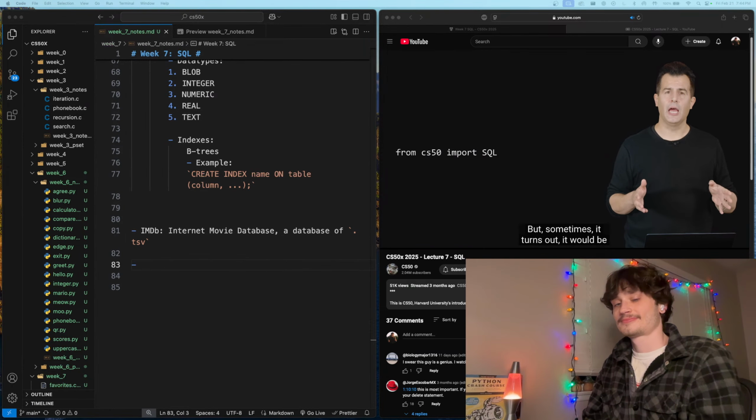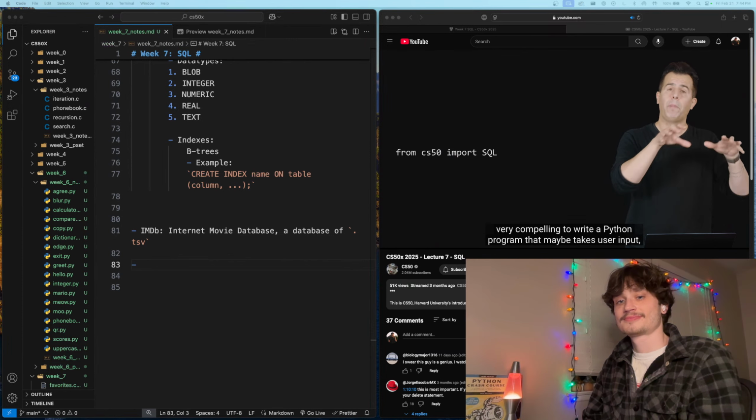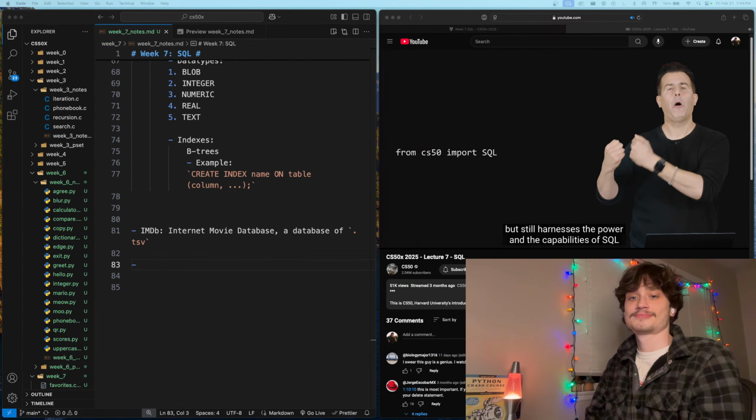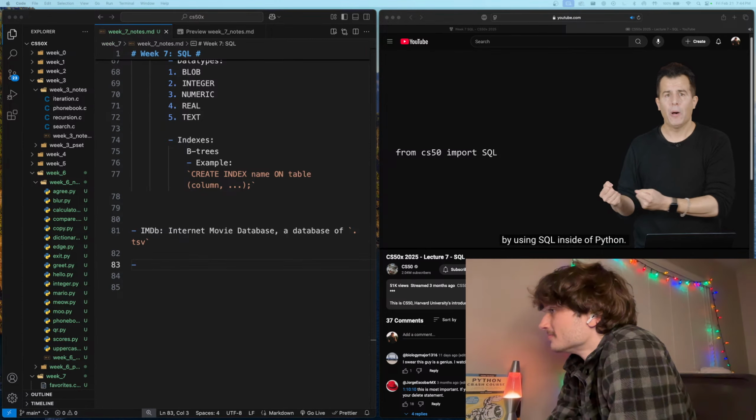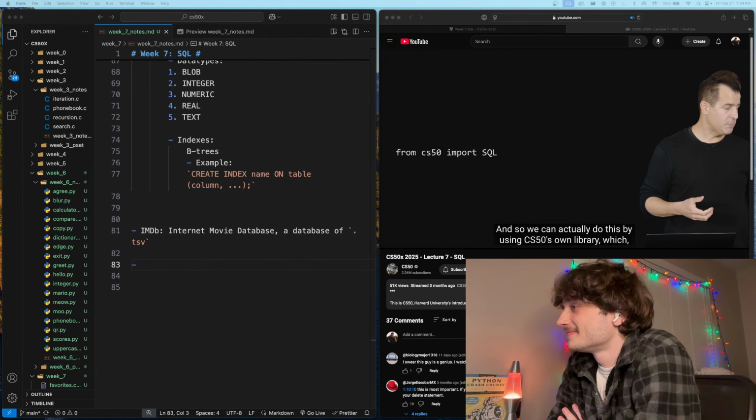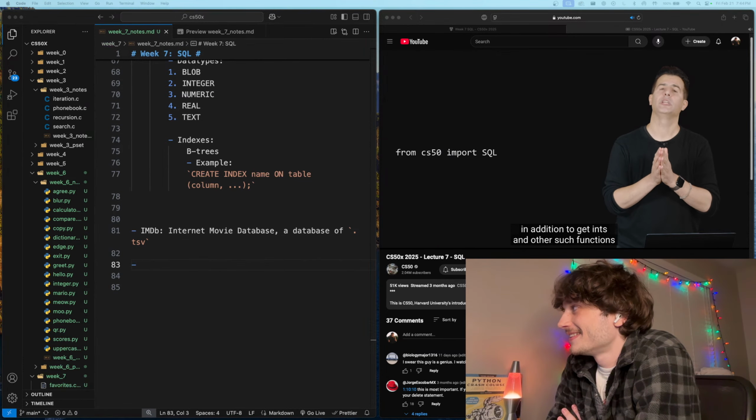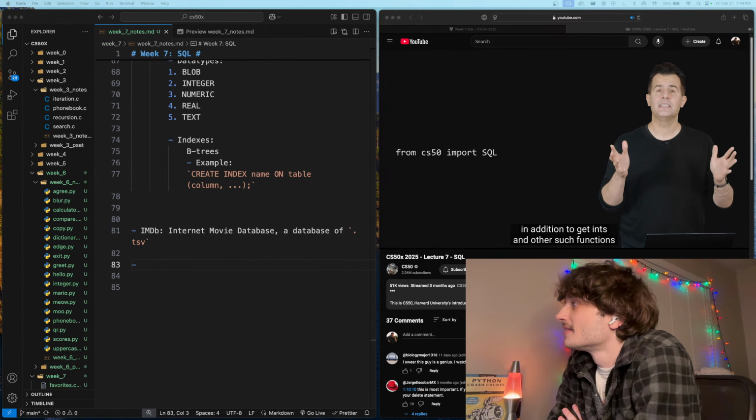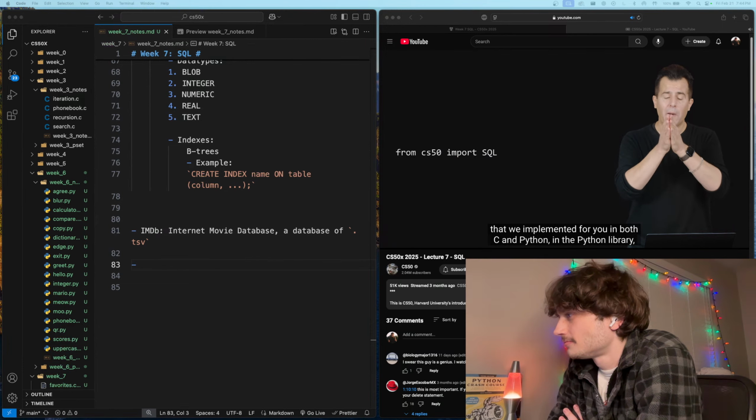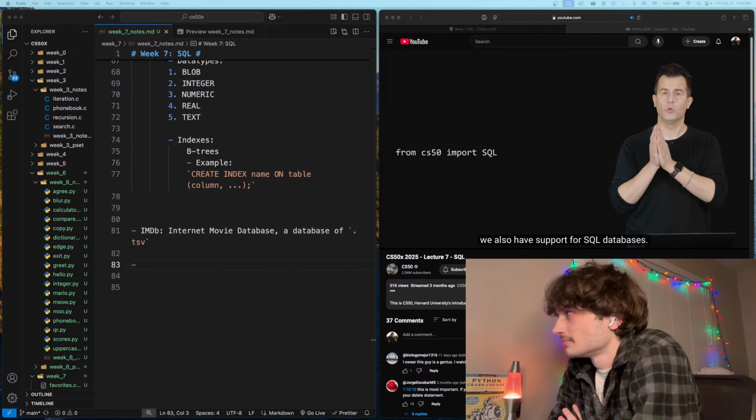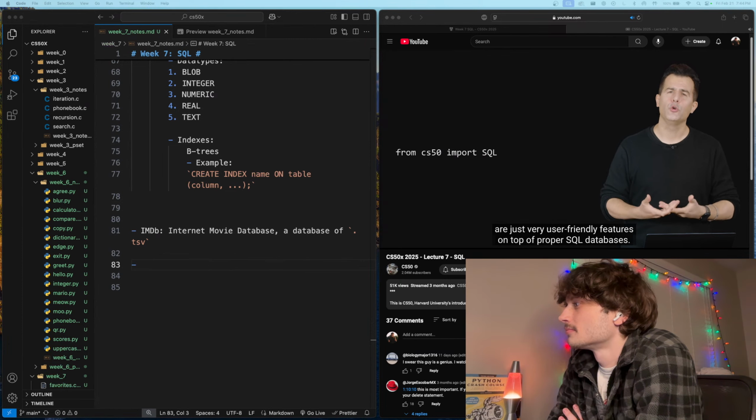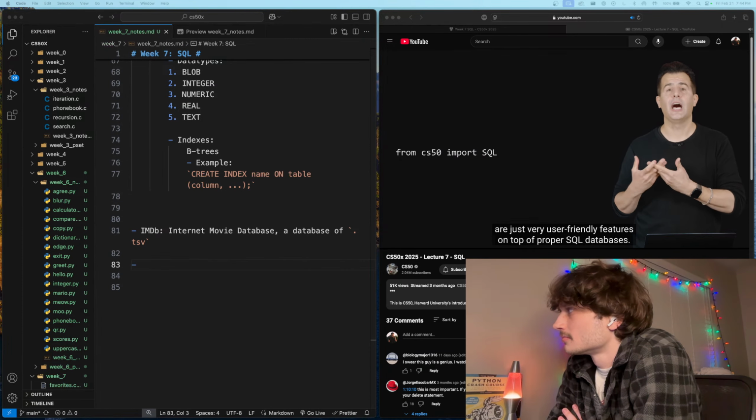But sometimes it turns out it would be very compelling to write a Python program that maybe takes user input, but still harnesses the power and the capabilities of SQL by using SQL inside of Python. And so we can actually do this by using CS50's own library, which in addition to getInts and other such functions that we implemented for you in both C and Python, in the Python library, we also have support for SQL databases.